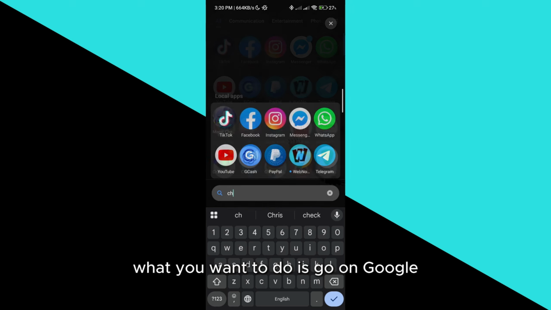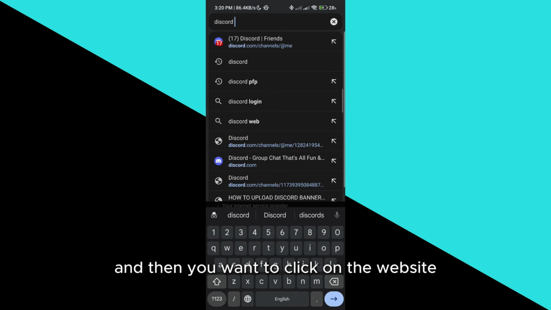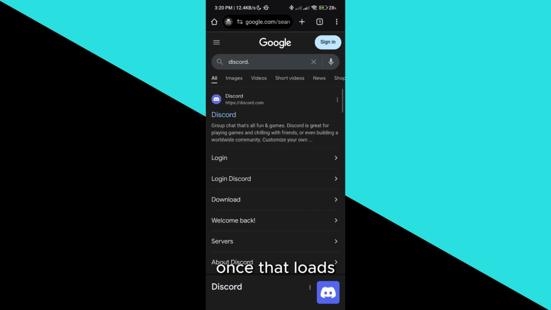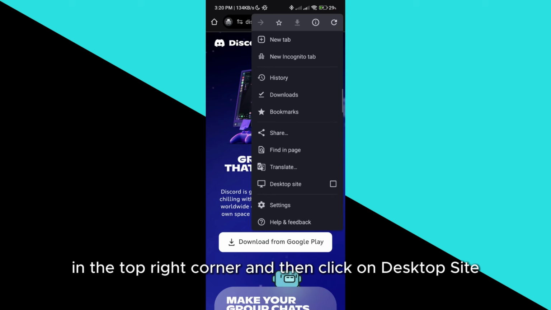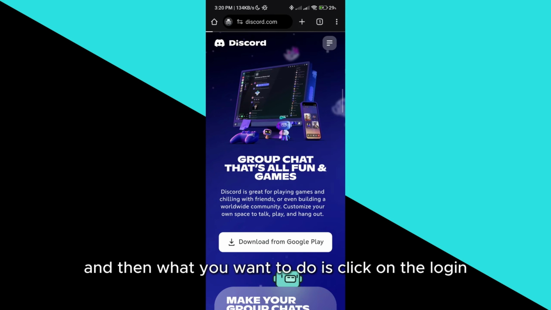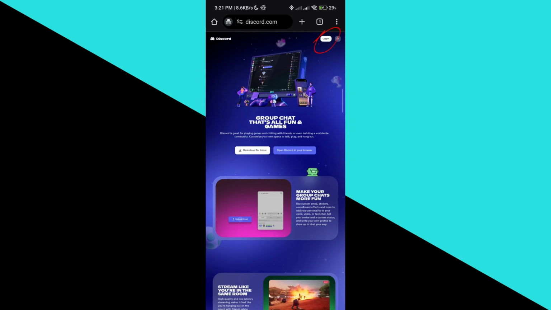What you want to do is go on Google and then just type in Discord, and then you want to click on the website. Once that loads, what you want to do is click on the three dot icon in the top right corner and then click on desktop site. And then what you want to do is click on the login right on the top right corner.